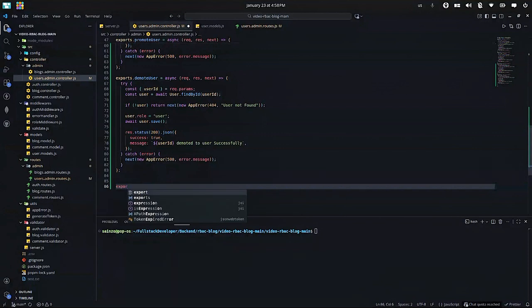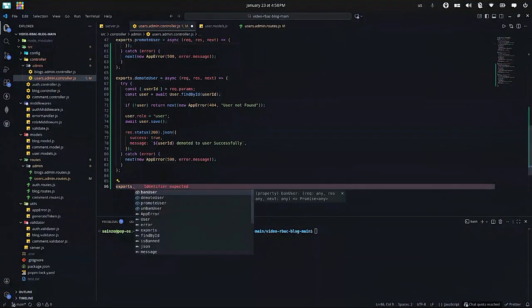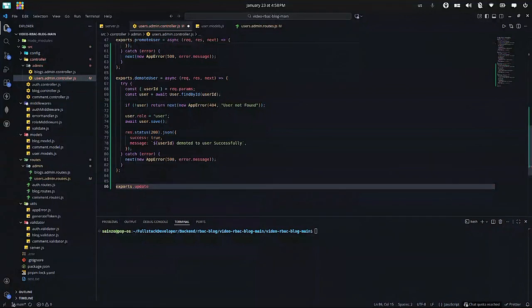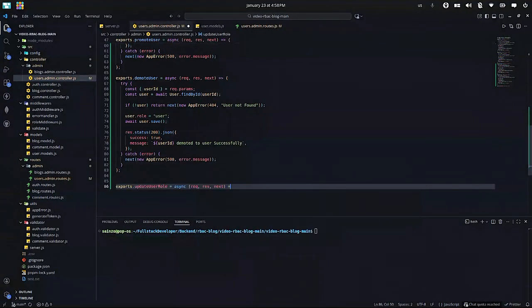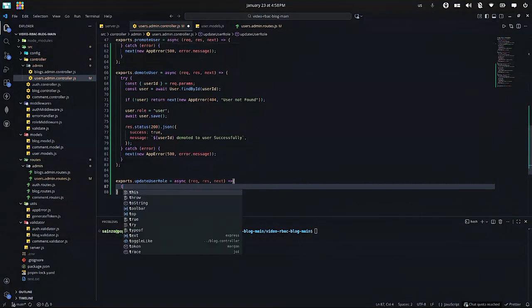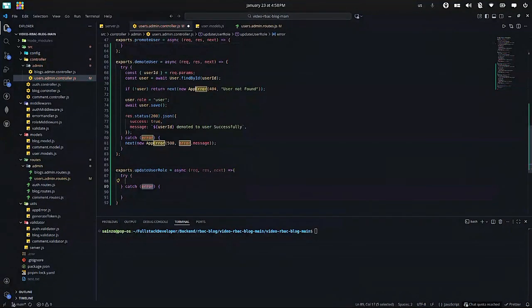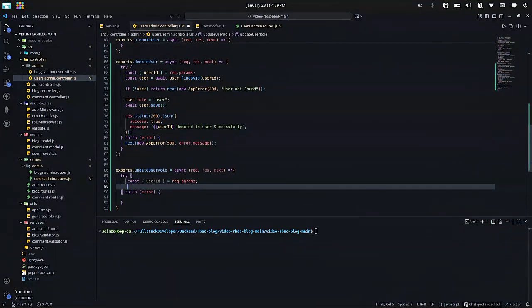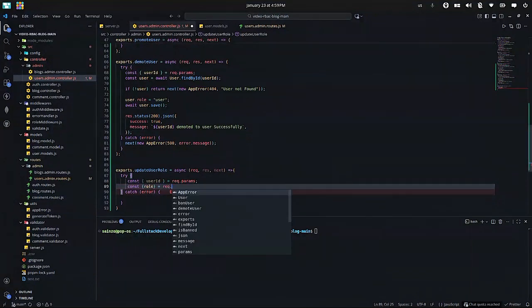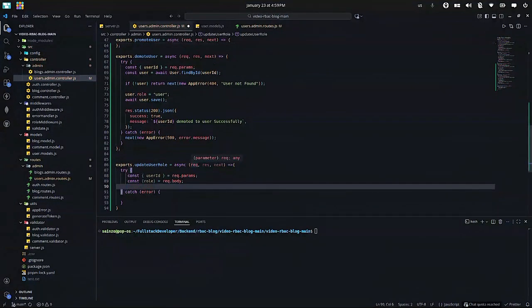So we need exports.updateUserRole, and here we say async (req, res, next) and a try block. Inside here, the first thing we have to do is take the user id from the user param. So let me just copy this one. Now here we don't only take the user id from the request, we also take the role, in destructured format, from request.body. This is the role we have to upgrade to.